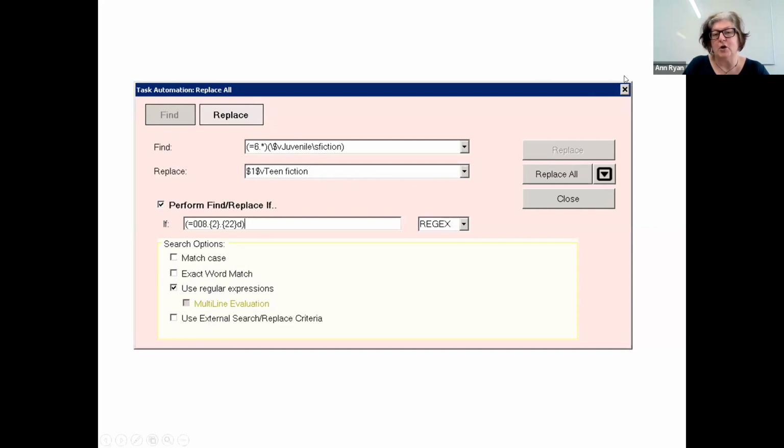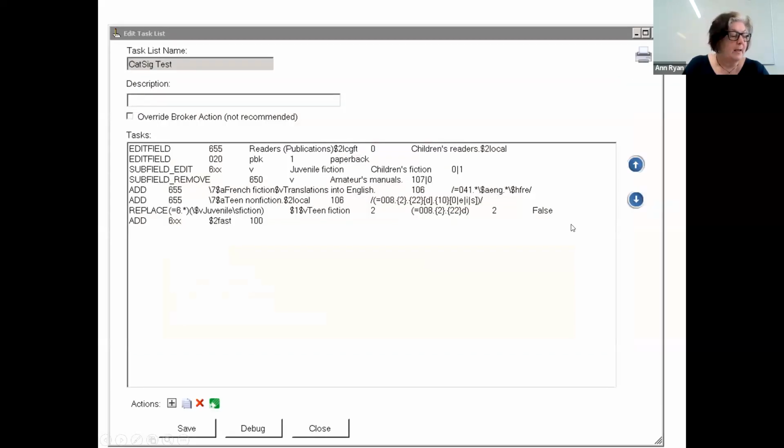Right, now we've created a whole lot of actions in our task list. We need to actually consider what order we want them to apply in. The order in which you list the tasks in your task list matters. The actions operate from the top to the bottom of the list, making changes in the record as they go. So if you change a piece of data in task 3 and then want to use it to change something in task 7, your task 7 action won't work. In our task list, we've changed juvenile fiction to children's fiction, and then wanted to change juvenile fiction to teen fiction.